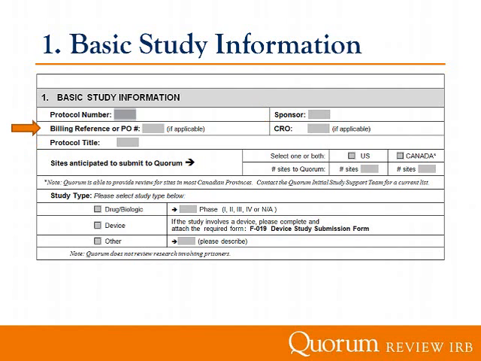Next, we have the billing reference or PO number, and that's something some of our clients have asked Quorum Review to include on their documentation or invoices. Please note that the Quorum Review does not assign this number to you. This is simply an internal billing number used by some pharmaceutical companies or your CROs. You may not have one, and if you don't, that's fine. You only populate this field if it is applicable to your research.